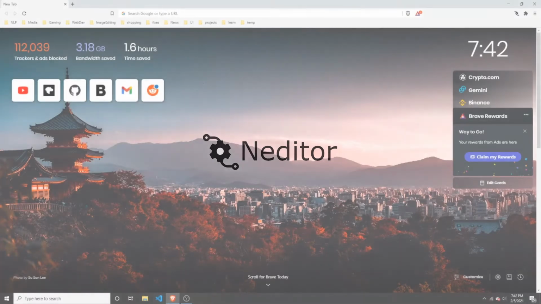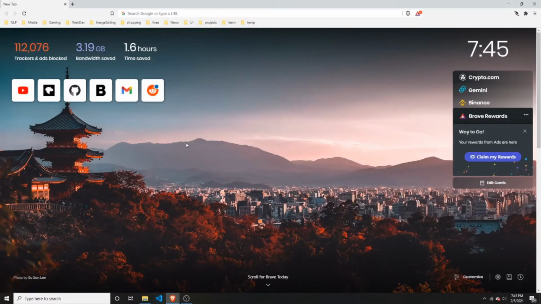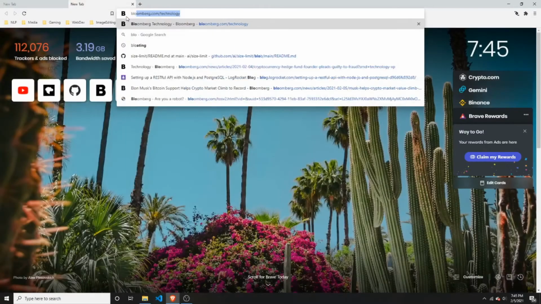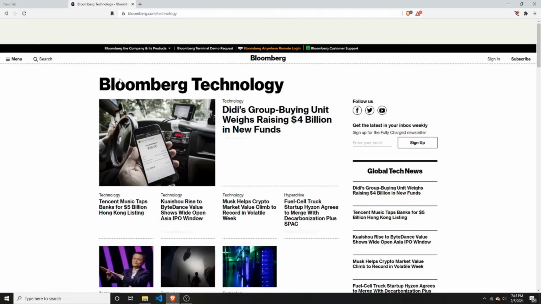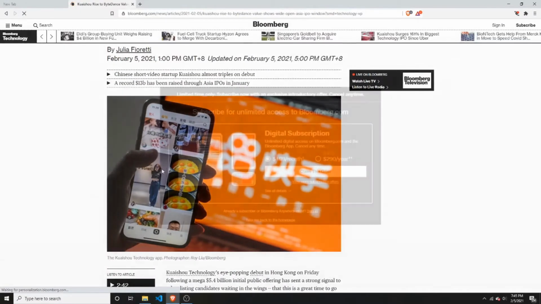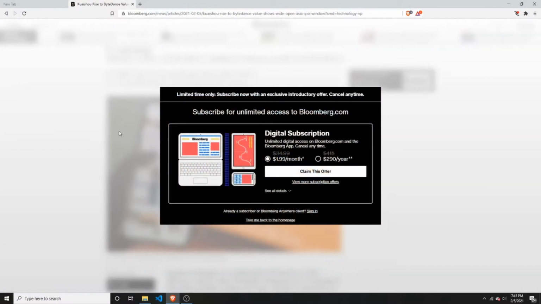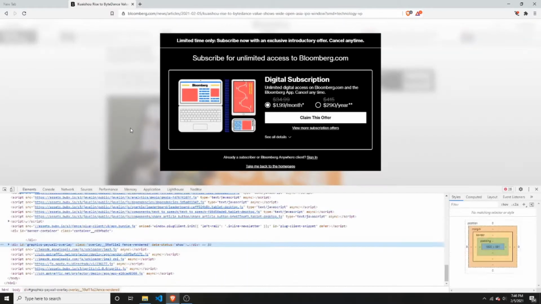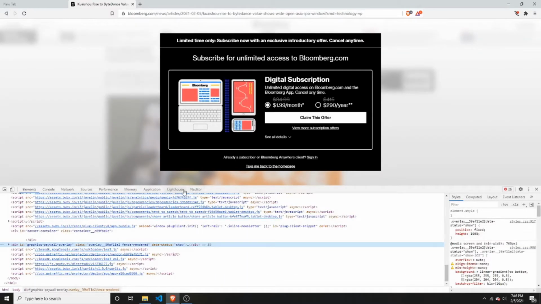So let's get started. For this tutorial, we'll be sticking with the same website that we were working with before, which is Bloomberg Technology, a news site that, like many out there, prevents you from reading their articles through paywalls. So if we go to one of their articles, here's the paywall. To get started creating your own Nedits, you'll want to right click, then click on Inspect, and then head to Neditor on the top header of the Inspect bar.